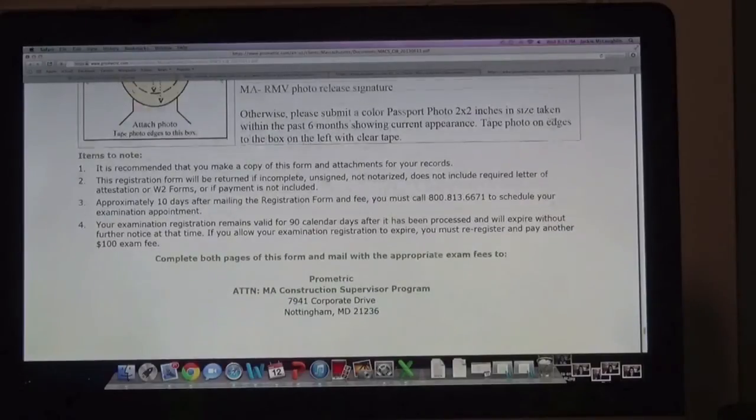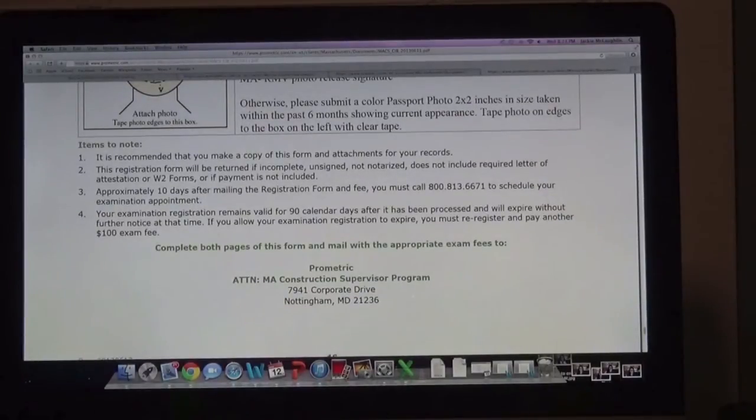Okay, now you're done. The rest is just making a copy of it. It tells you it's recommended for you to make a copy. It's going to be returned if it's unsigned or not notarized. Remember, if you're using that letter, you would have two things notarized: the letter and this application. If you're sending it in with taxes, then your application needs to be notarized, but the taxes do not.